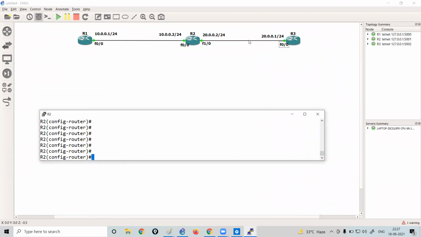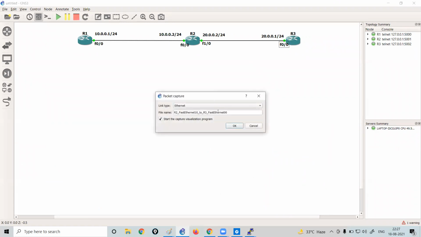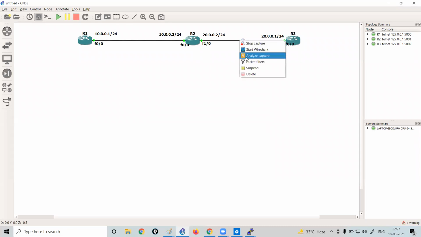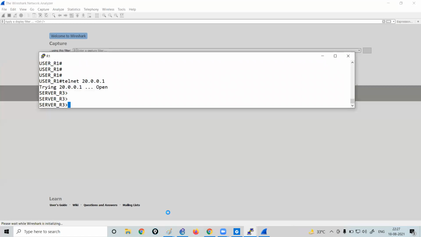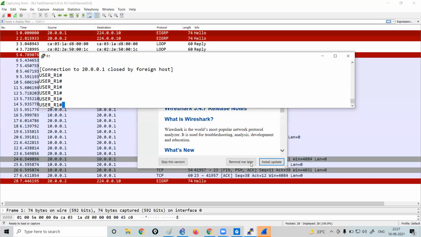So you can see these handshake processes. Also, what I can do is enable Wireshark between R2 and R3, start the capture, and then move to router R1, exit. Let me close the session again.